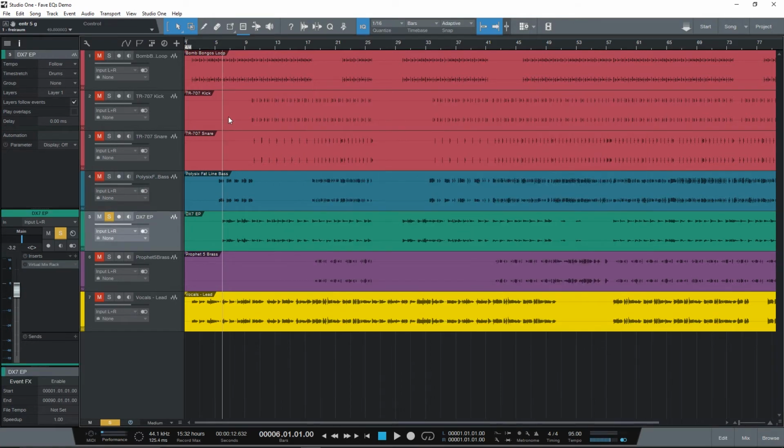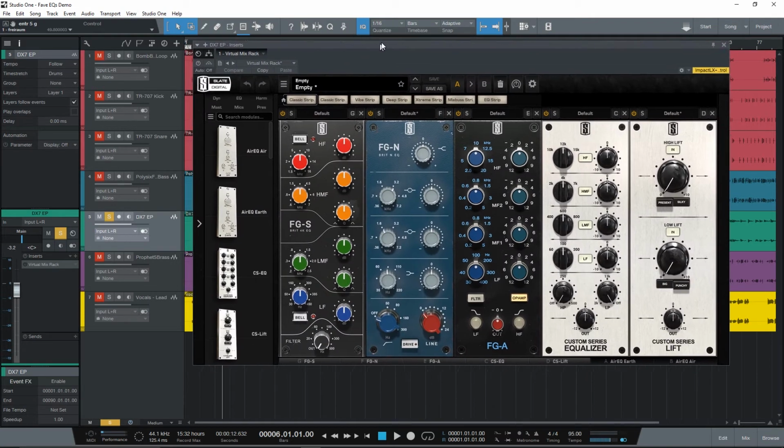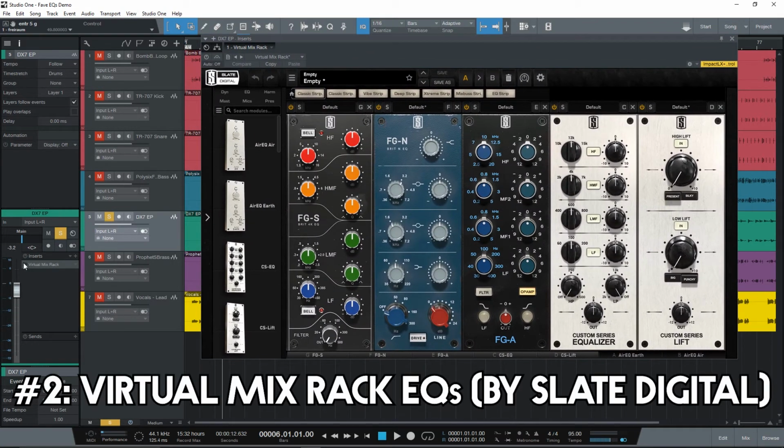to help you out. All right, well, we are in my top 2 favorite EQ plugins, but with number 2, I have to admit I'm probably cheating quite a bit here. So let me pull it up and tell you about it. This is Slate's Virtual Mix Rack from Slate Digital.